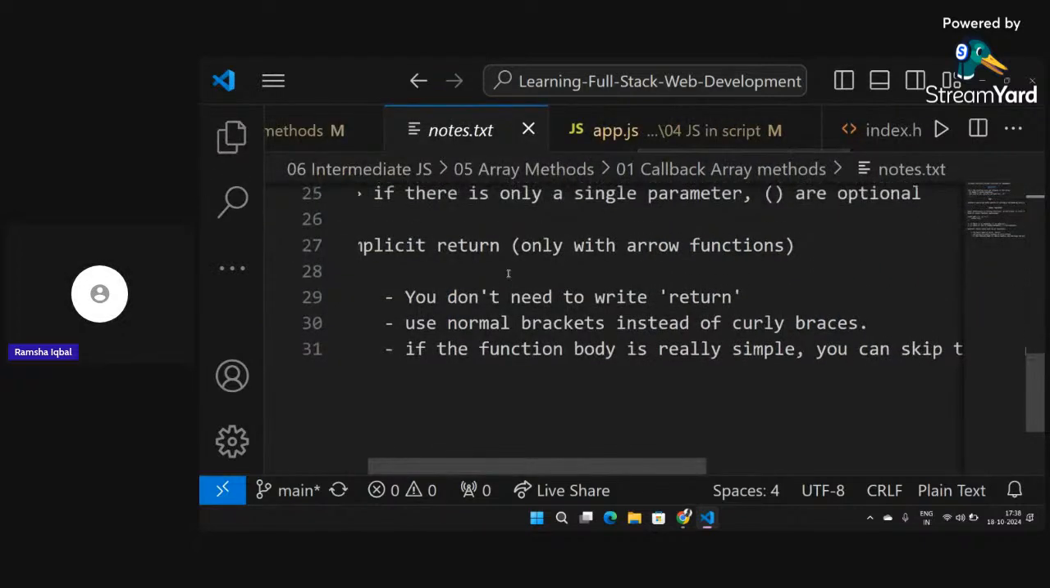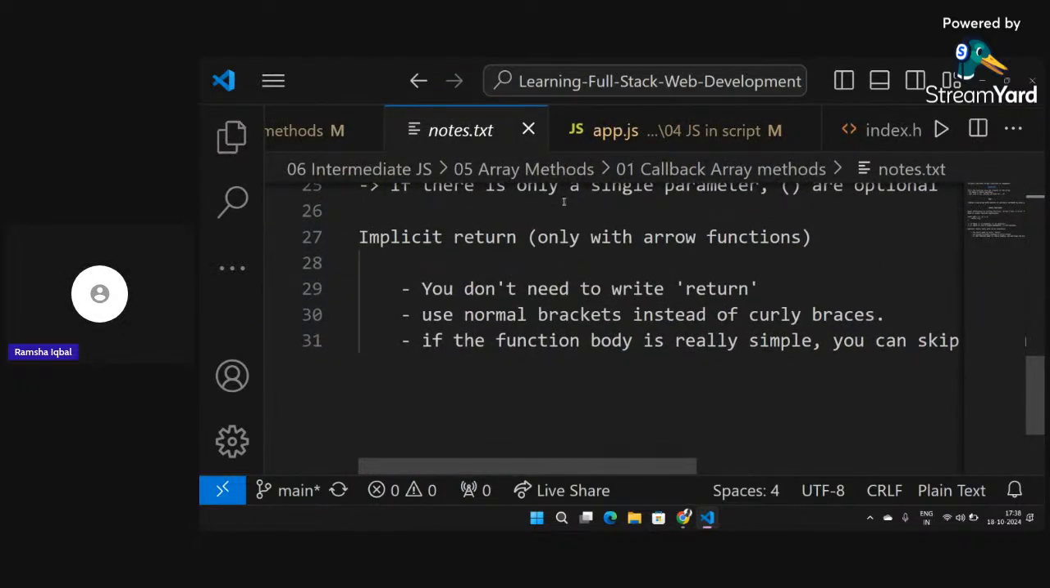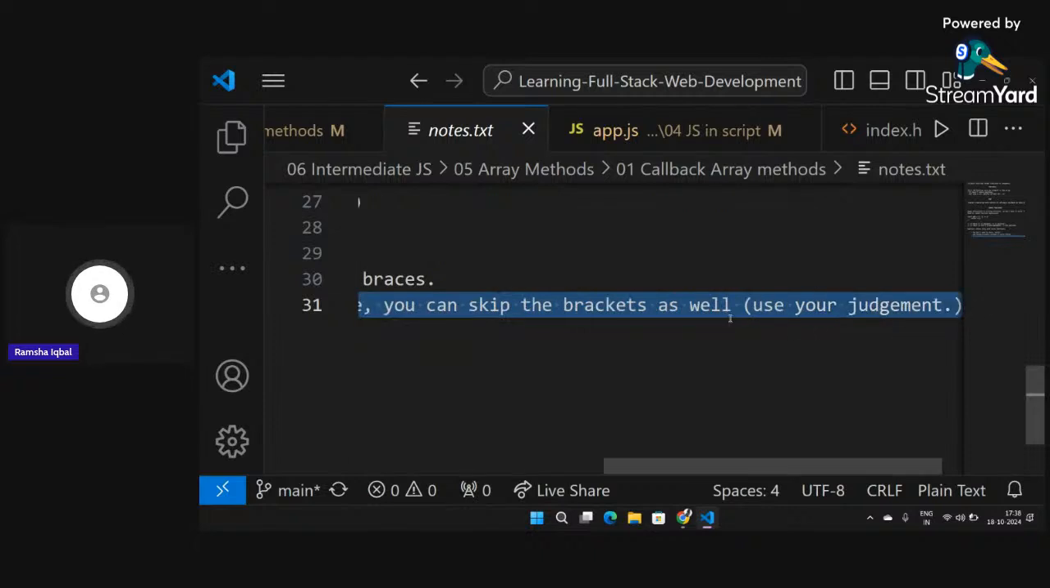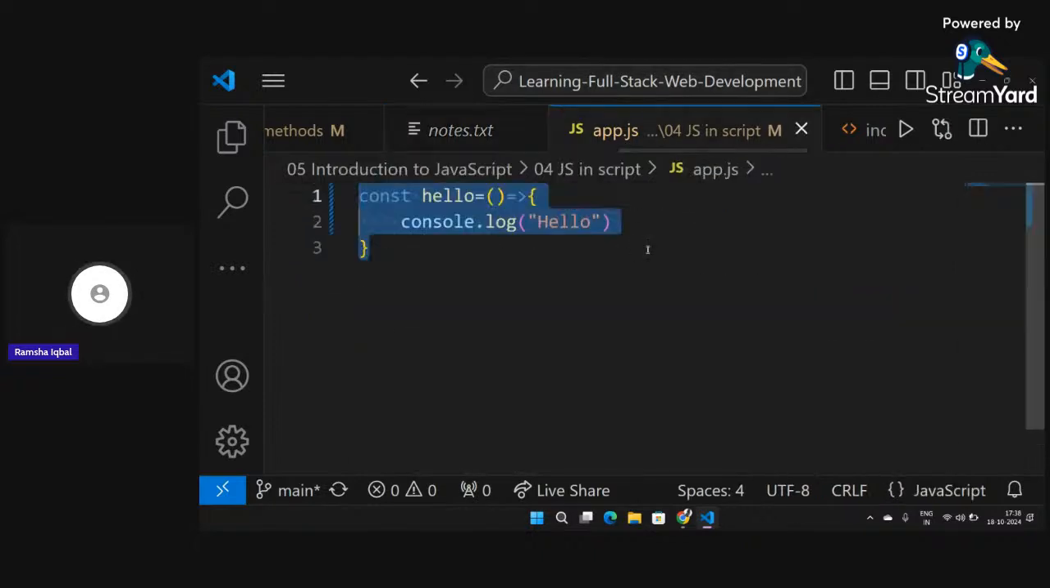See, for arrow functions, I don't need to write return here, and I can use normal brackets instead of curly brackets. And if the function body is really simple, we can skip brackets as well. So what have I done here? I have written here.